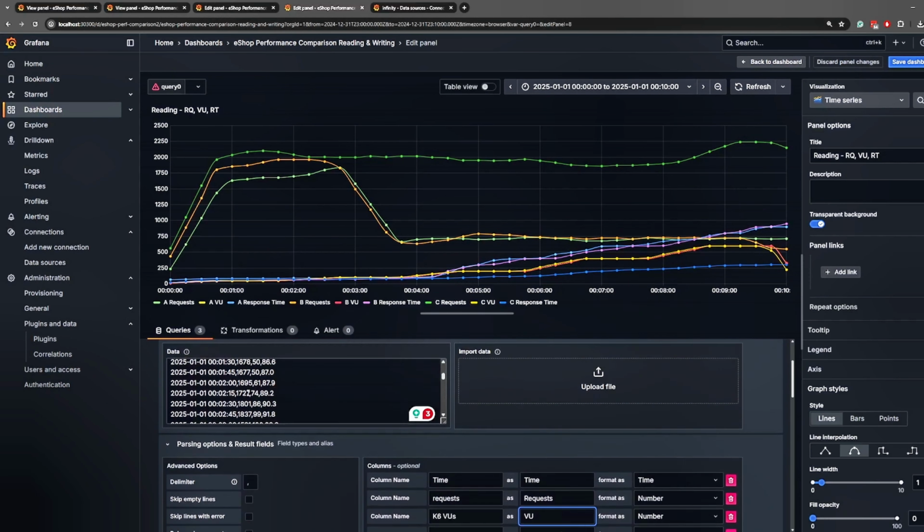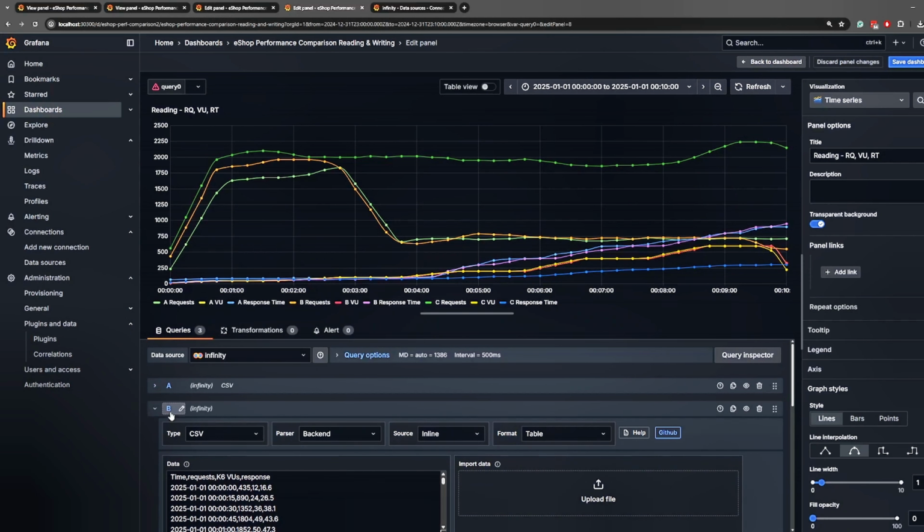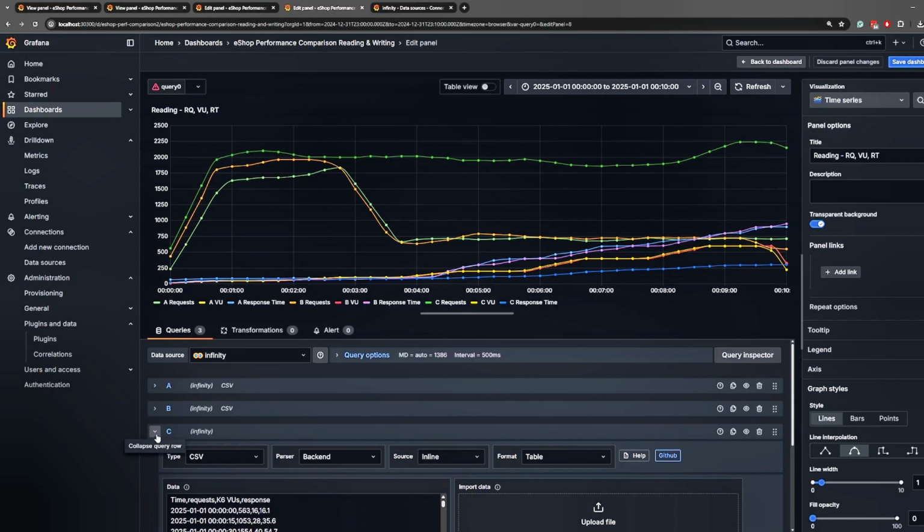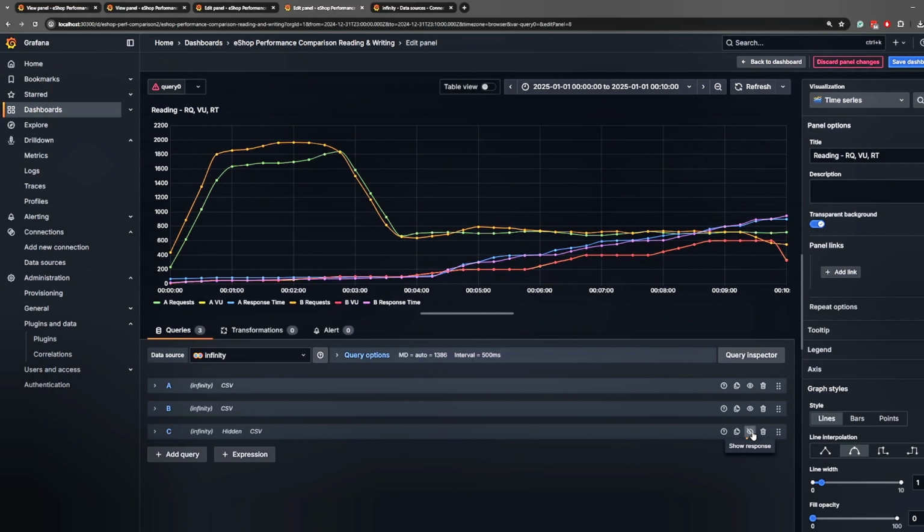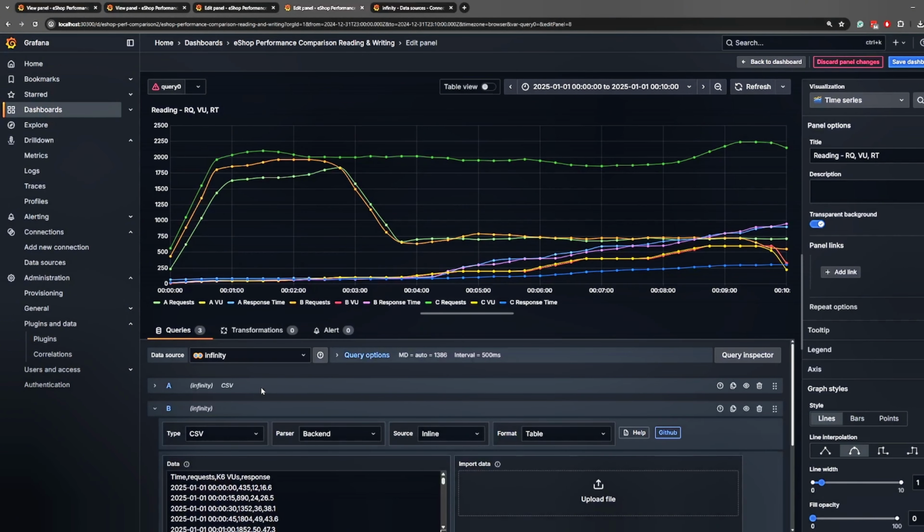And I have 3 data sources like that. So I have 3 queries, A, B, and C. And thanks to that, I can compare this data like this. So yeah, this is how I did it.